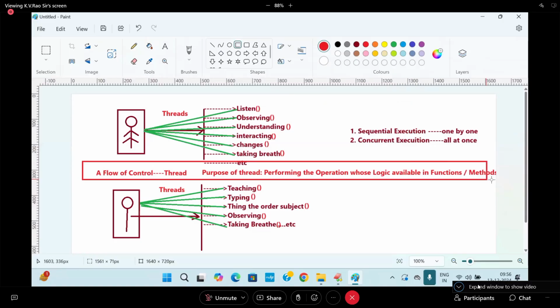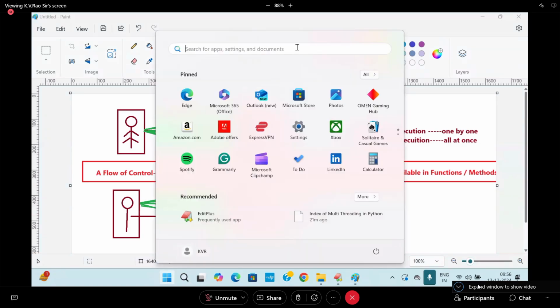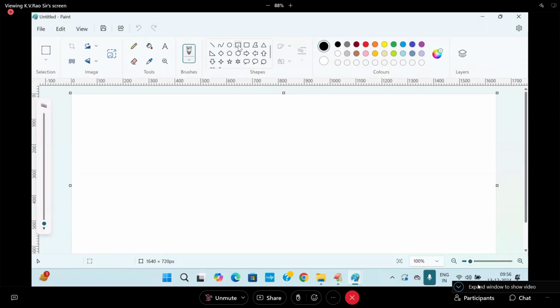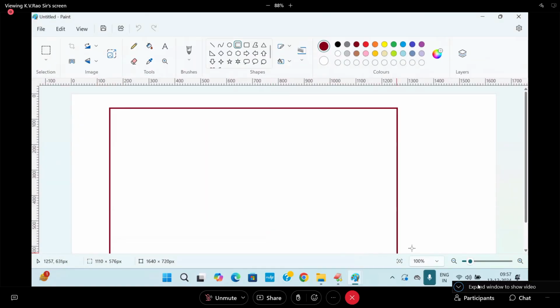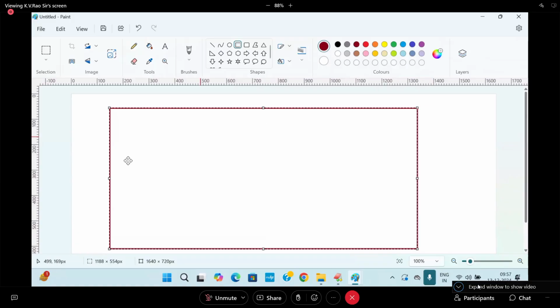We'll show the same thing programmatically also to you students, but try to follow me carefully. I hope it is clear to you. What is the definition of thread? Flow of control. What is the purpose of thread? Come on. Perform the operation whose logic is available in the form of what? Functions. So every function is executed by whom? Every function executed by whom? That's all. So I will show you that.